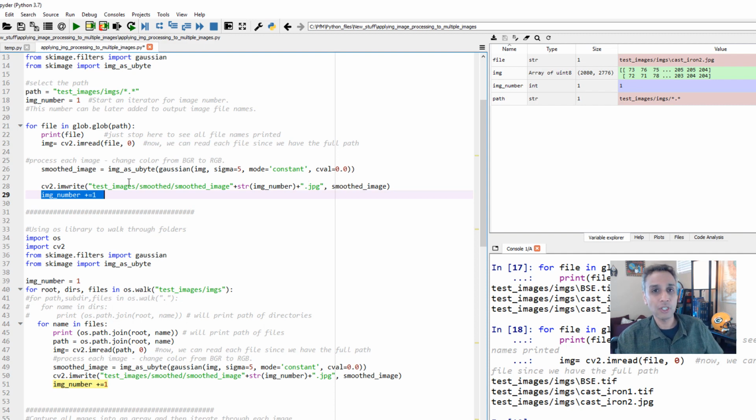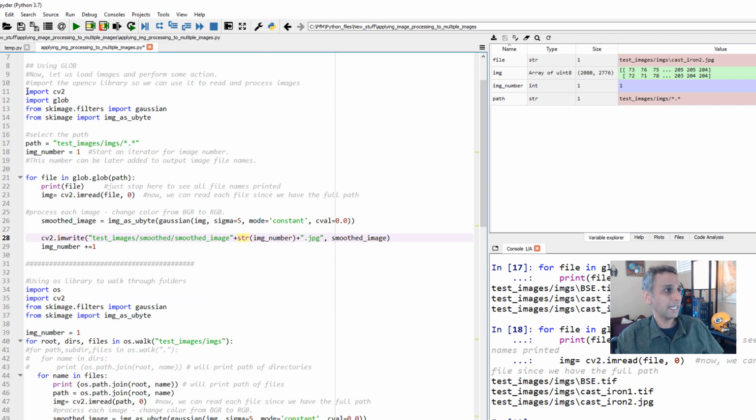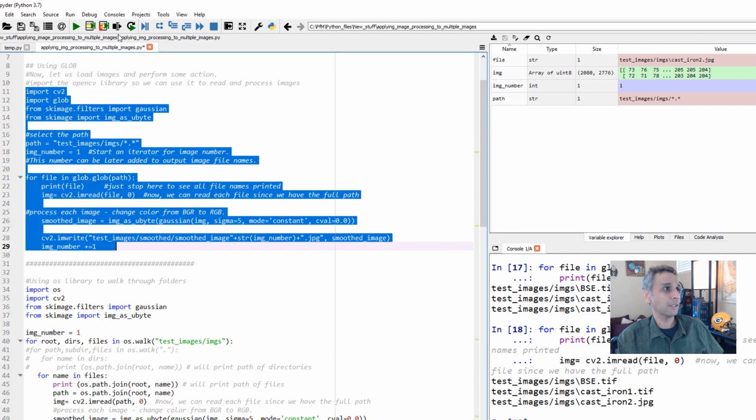If you want to keep the original file names, all you need to do is just put file right here. Instead of smoothed image, just put file right there. And then the first time the file would be bsc.tiff, right? So it would be the same name. And you can strip the file name and do all kinds of stuff. Again, watch my video on glob and OS. So let's run this and see how this works out. So this is pretty simple.